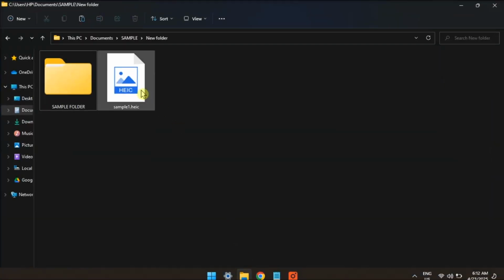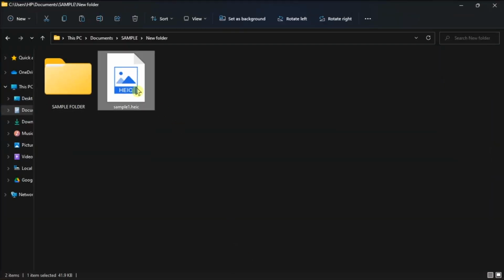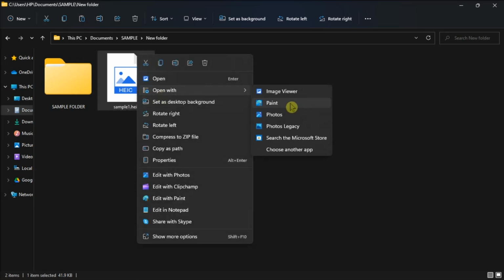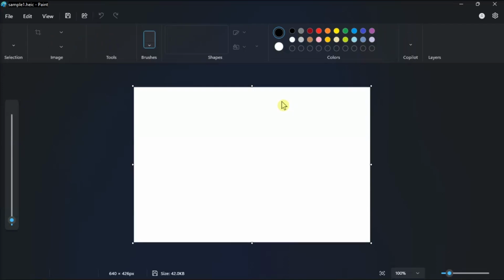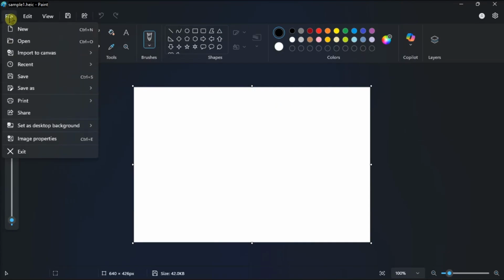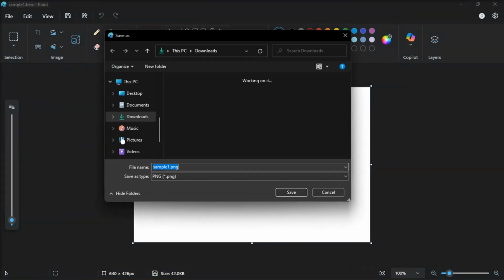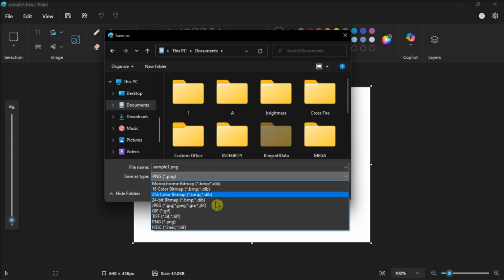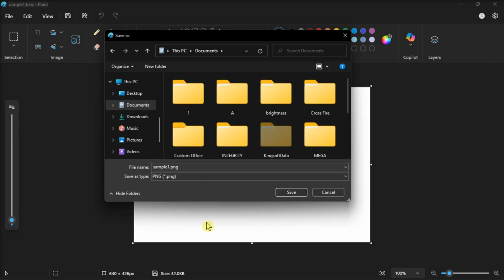Lastly, you can convert HEIC photos to JPEG or PNG and more using Paint. All you have to do is open the location of your HEIC file, right-click, select Open with Paint, then click File, select Save As, choose your file type, pick a name and location, and you can click Save As to save the file based on your picked file type.